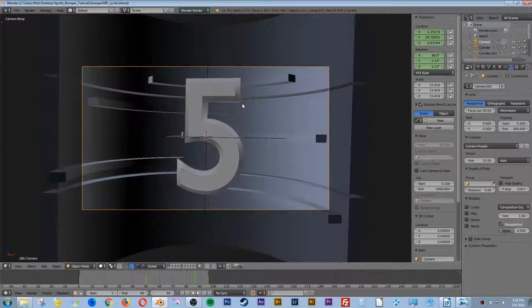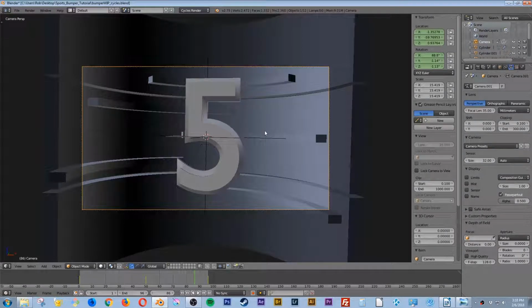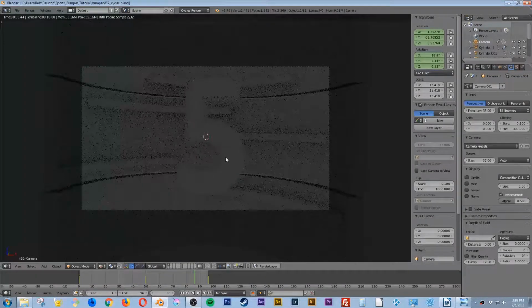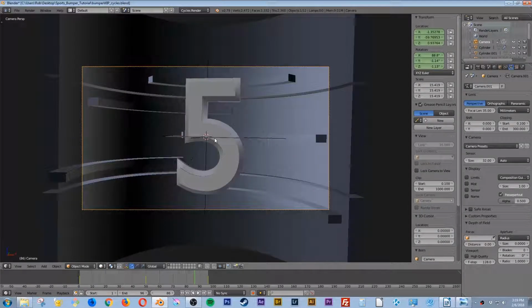Alright, let's take what we made in part 1 and render it out in Cycles. So at the top you can see we're currently in Blender Render. I'm going to click that and change it to Cycles. Currently we don't have any light in our scene, so if you hit Shift Z right now to see what's being rendered, we're not getting too much. Hit Shift Z to go out of that.